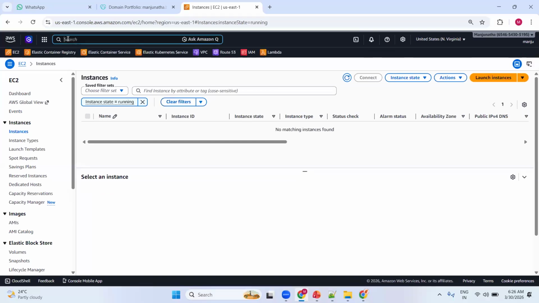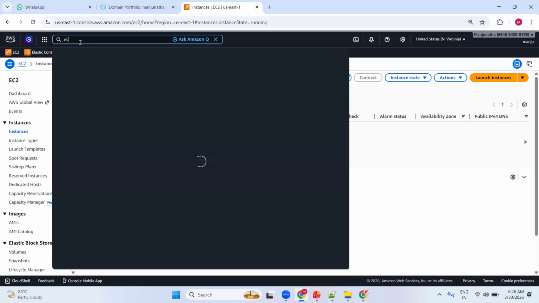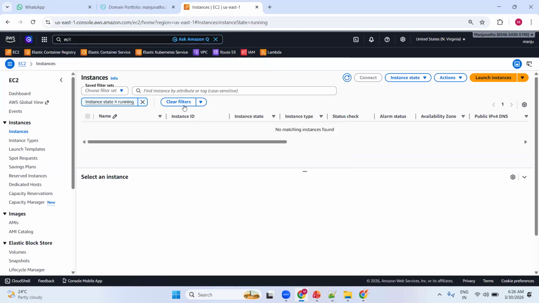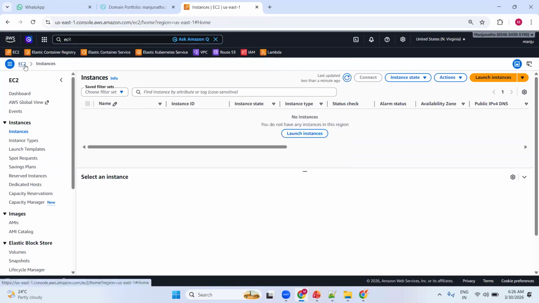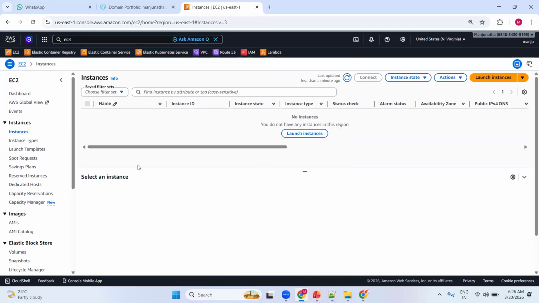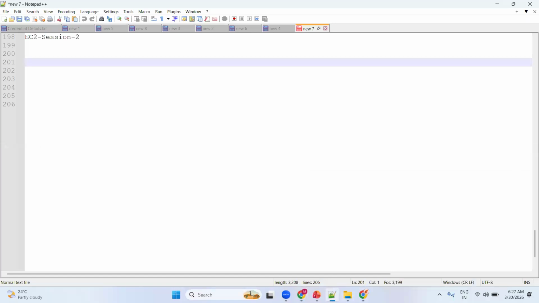So you need to search for it. Just go to the search button and search for EC2. You will see the first service named EC2. Just open it. Sometimes it will go to the dashboard also. Just go to the left side, there is EC2 instances. Now, if you are able to see, there are multiple options right here. Let me talk about a few of these: the dashboard, the AWS global view, and events. So what is this EC2 global view?